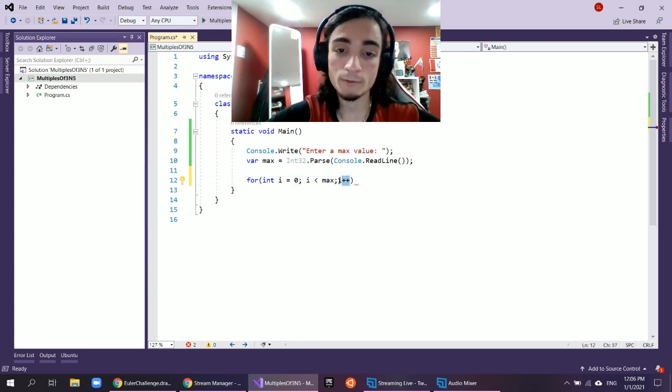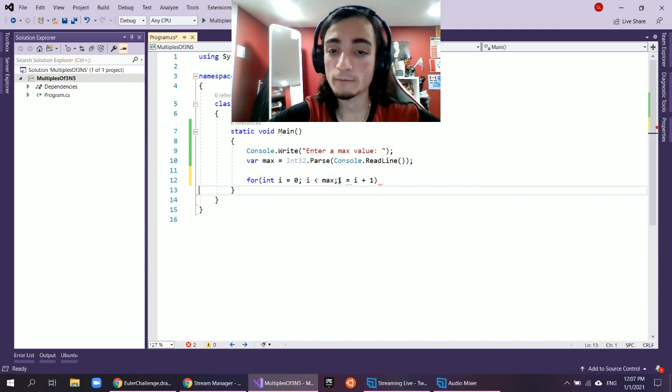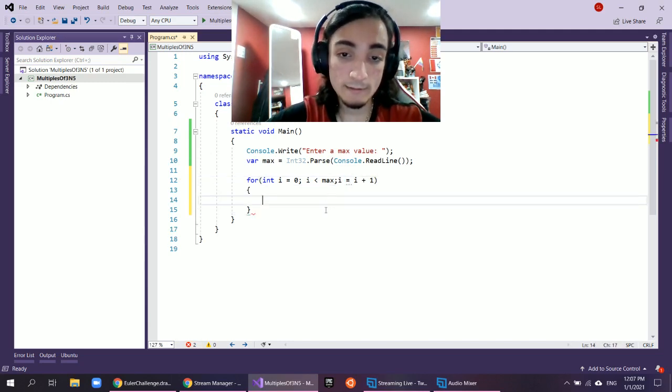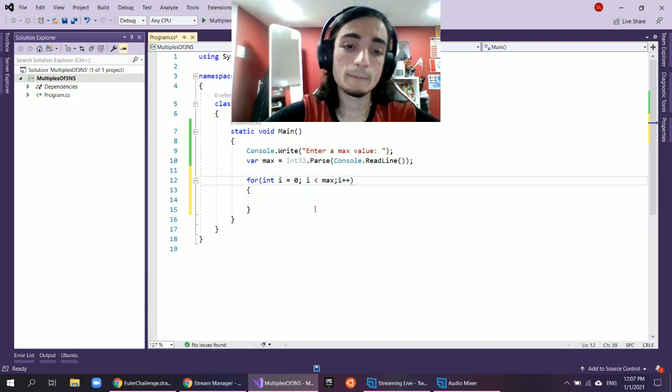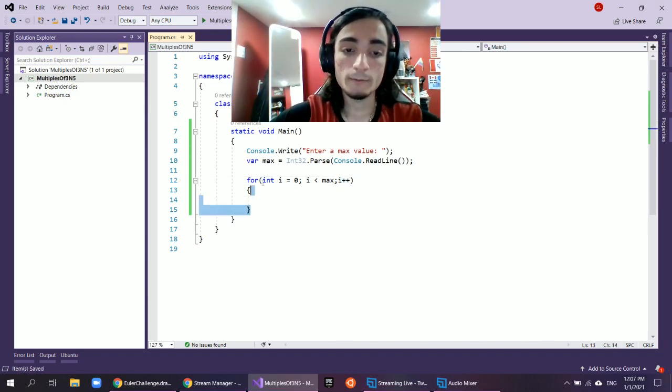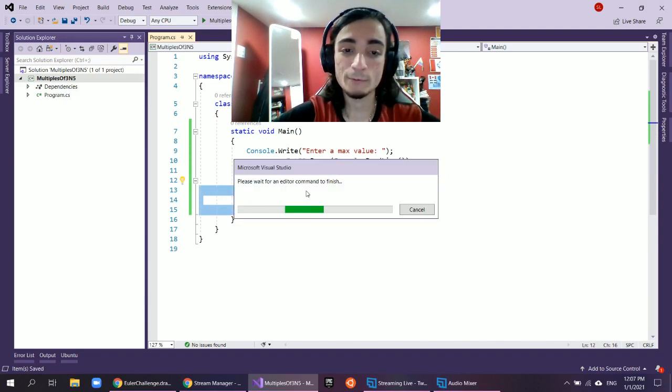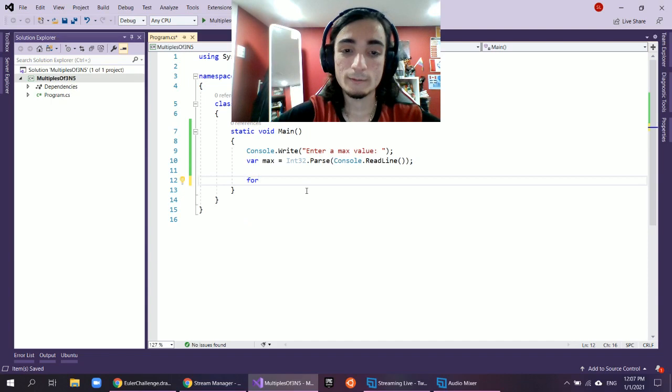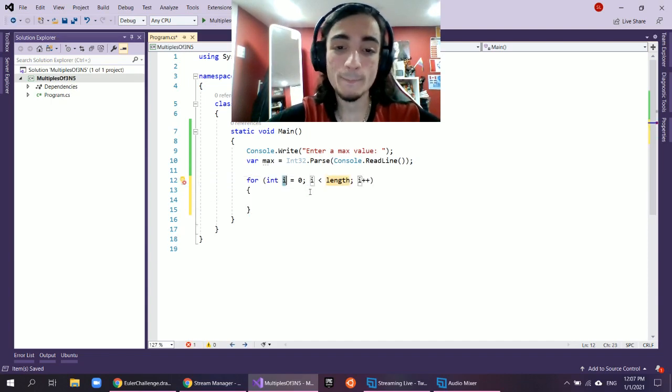You could also just say i is equal to i plus 1, and that would be the same thing as i++. Let's just do i++. And yeah, Visual Studio is awesome because it generates it for you. Pretty much if you type for, it'll make it for you. We'll say max here.